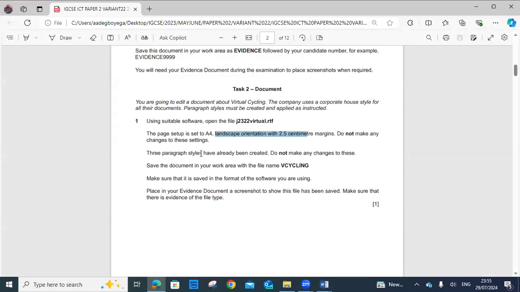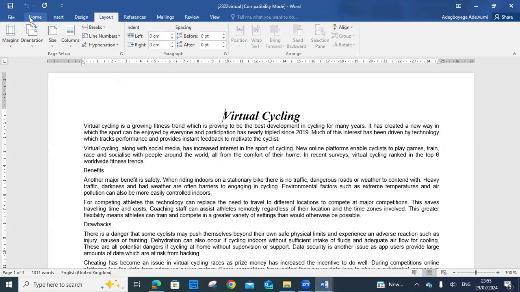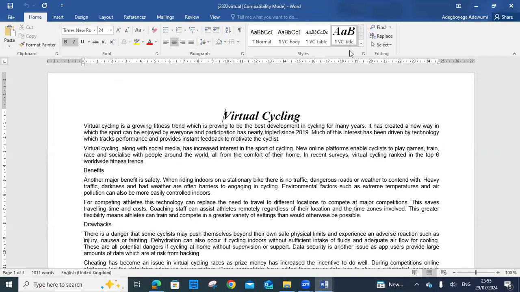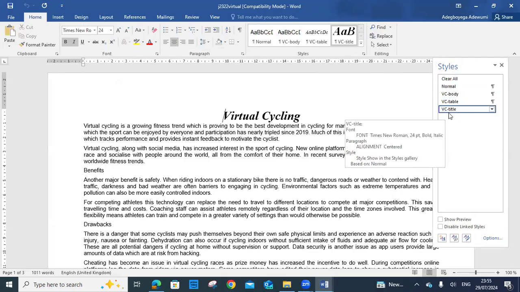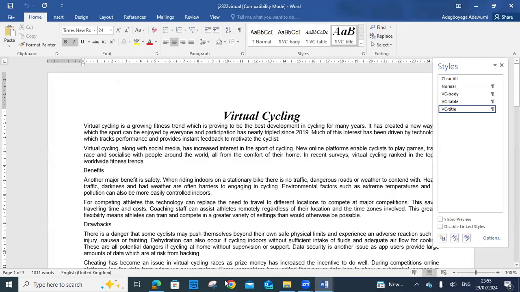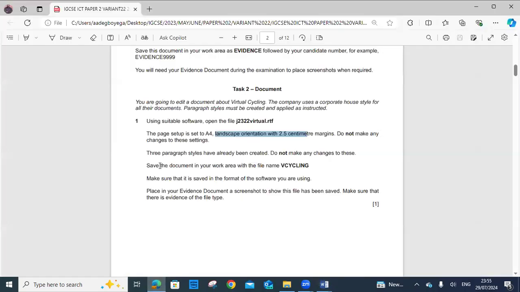Now, 3 paragraph styles have already been created. Do not make any changes. So I'll go back again. I'll come back to my home. Now, start. So some styles have already been created for me. That is VC body, VC table, and VC title. So that's what the question is really saying to you. So 3 paragraph styles have already been created. Do not make any changes. So we let that be.